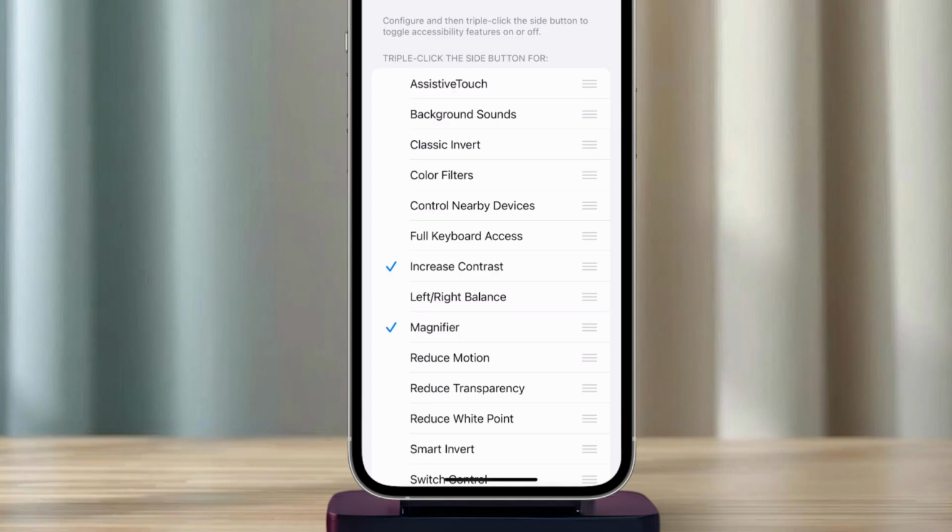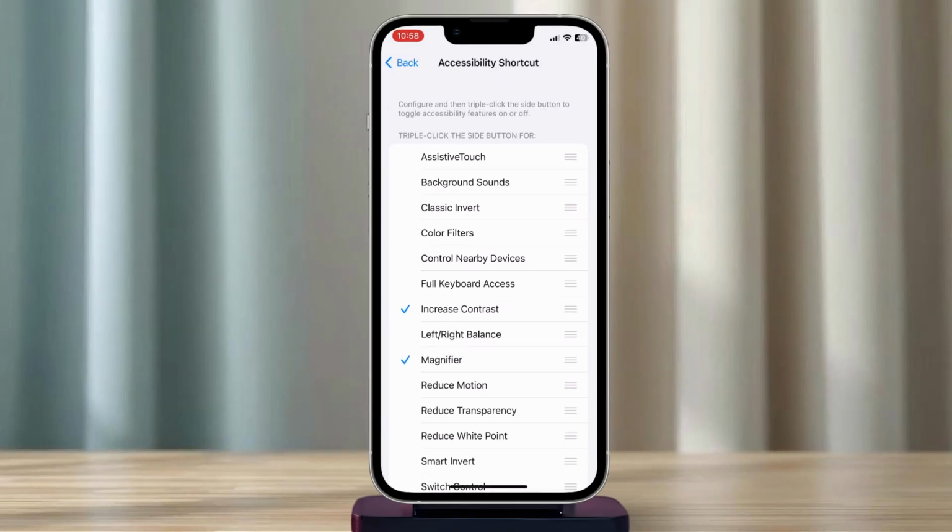Now, whenever you triple-click the side button, the selected accessibility feature will activate. If you've selected more than one feature, a menu will appear, so you can choose which one to use. And that's it. You've successfully changed the accessibility shortcut on your iPhone X.